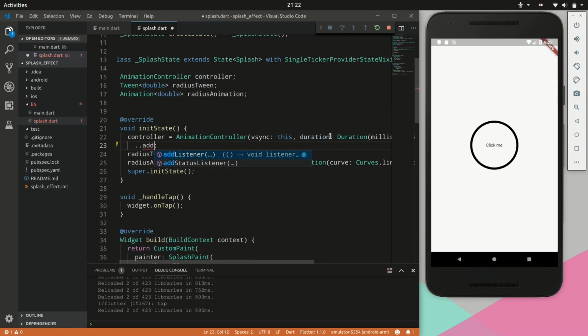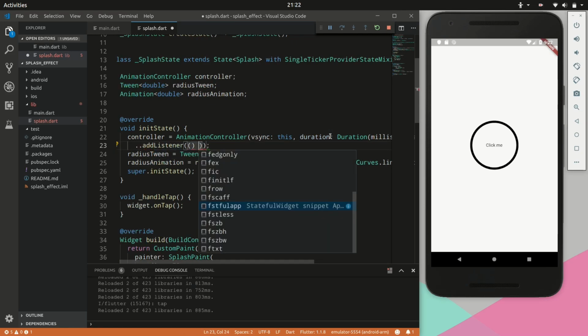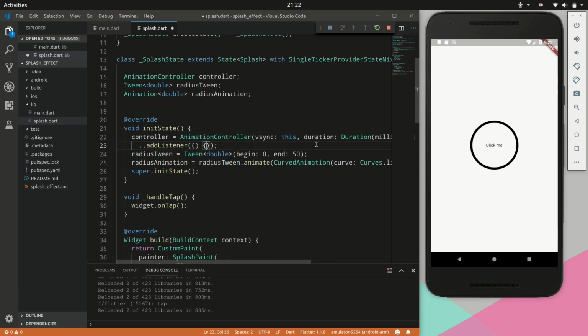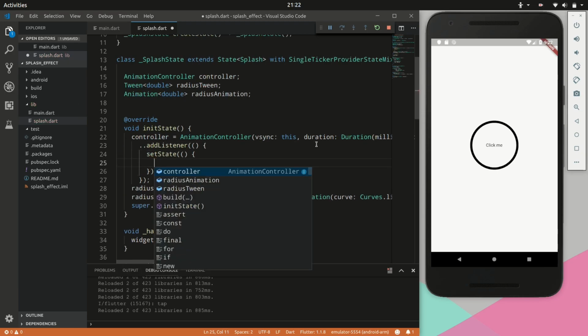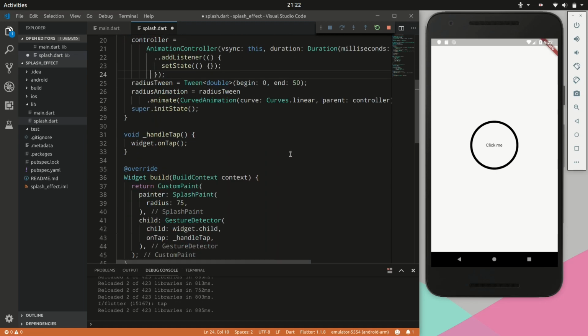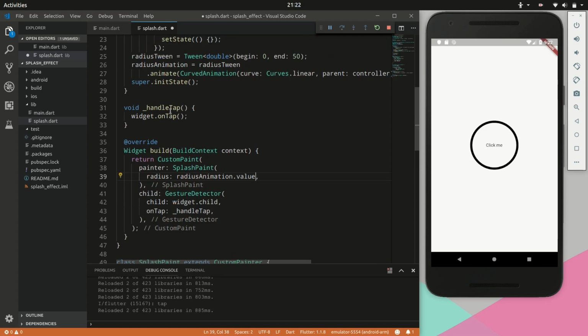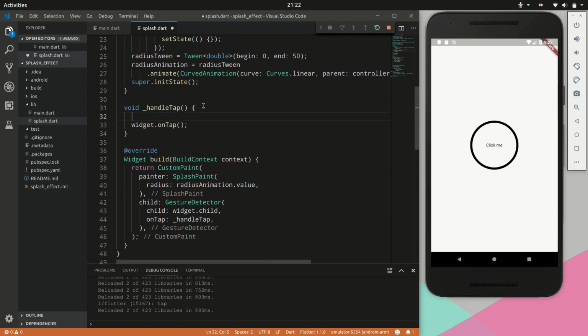So now we have what we need to animate the radius, so to have that expanding circular effect. So next we will do a cascade function and add a listener to the controller. Here we will call the setState. So every time the animation updates, this listener will be called, and then setState will be called, making sure that we update all of our animation values. Then we will pass in the radiusAnimation.value to the painter. Then we will call controller.forward to start the animation on tap. We will start the controller from zero.